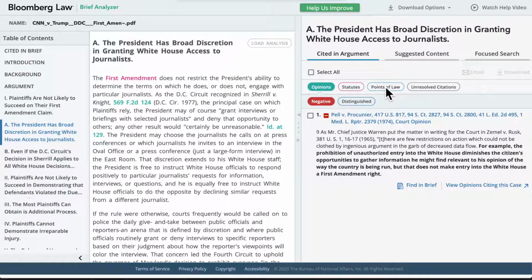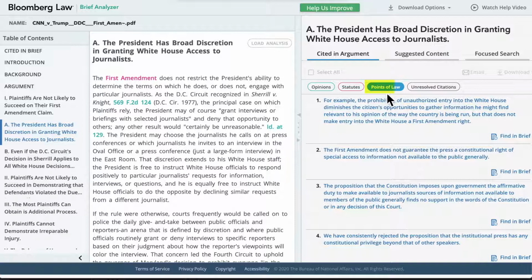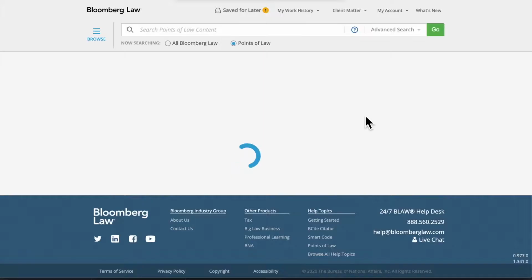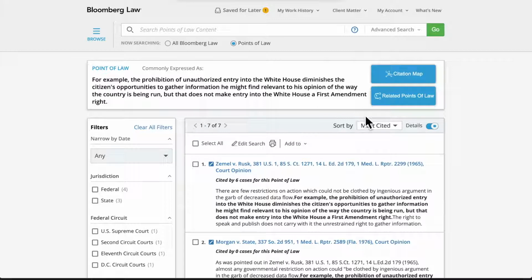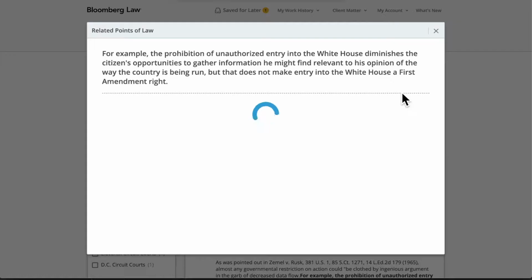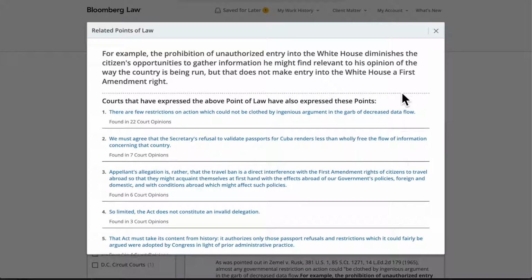Click on Points of Law to utilize Bloomberg Law's Points of Law technology on the legal principles cited within the argument. Points of Law is an award-winning tool on Bloomberg Law that uses machine learning to identify legal statements and principles that are critical to a court's reasoning. Clicking on a point of law opens a new browser tab where you can see which cases are the most cited for this point of law, and go to Related Points of Law to identify relevant legal principles you may have missed if you had only done a case law search.